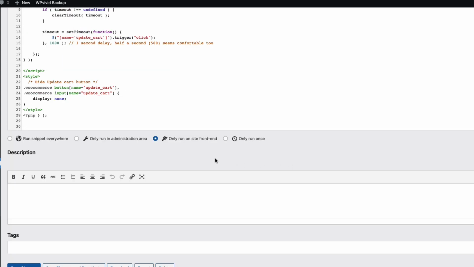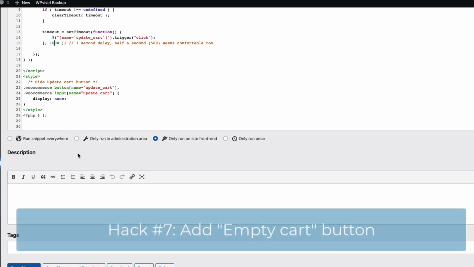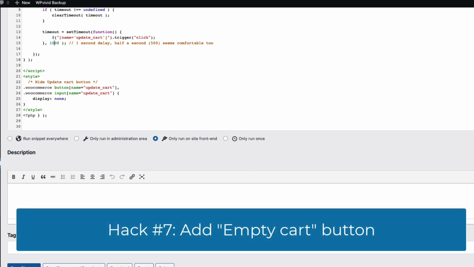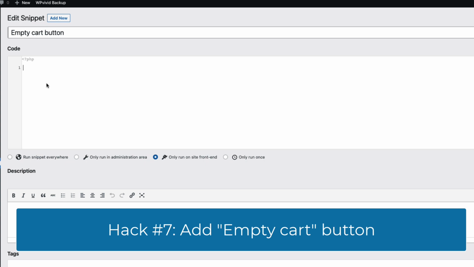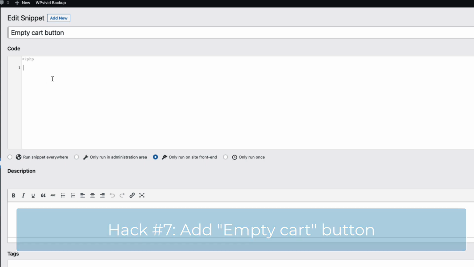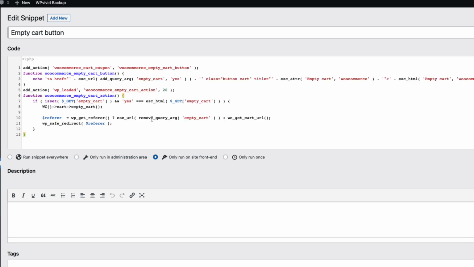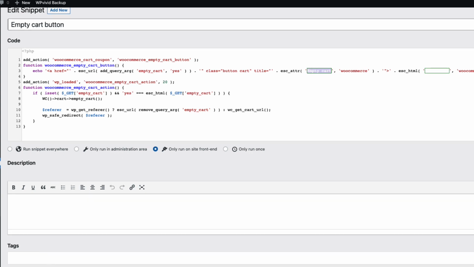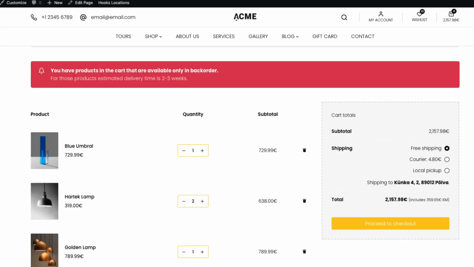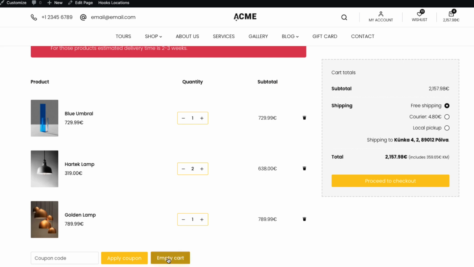Now let's move to the hack number 7. And this means we're going to add an empty cart button on the cart page. Add new snippet. Give it a title, for example, empty cart button. Paste this snippet here. Nothing to configure, except if you want to change the button name, empty cart here or empty cart here. Save changes and activate, refresh, and there it is.